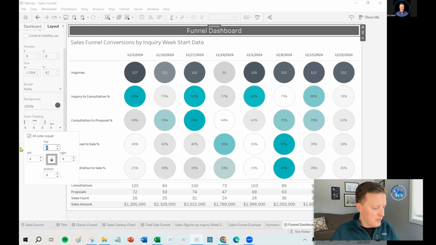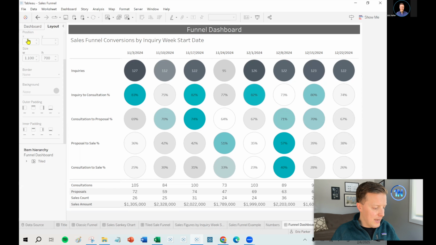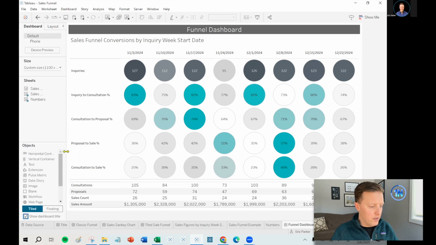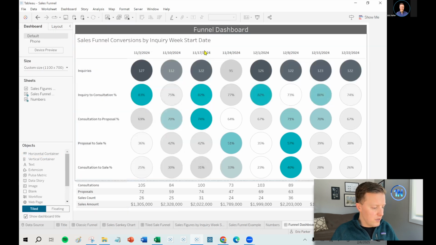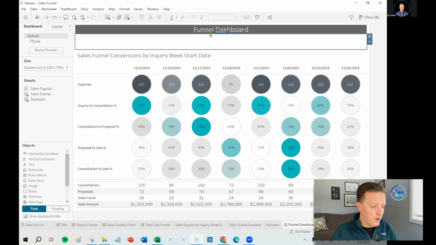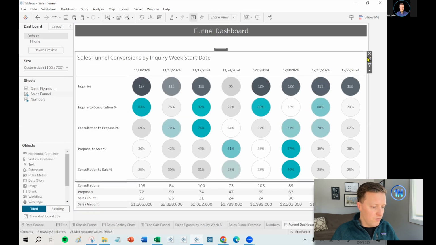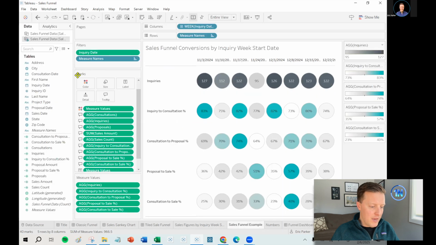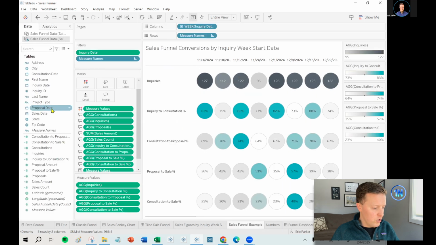So let me do this. Let me get rid of the outer padding. And then let's get a few filters in here, right? Just to show off how that could look. I'm going to put a horizontal container below the title, but above the worksheet. Now let's pop back into our funnel sheet.